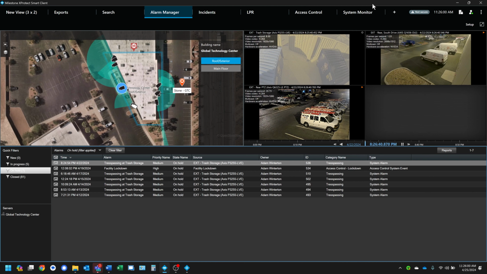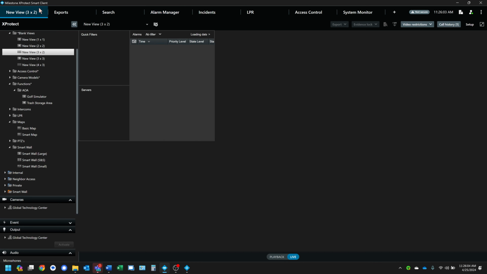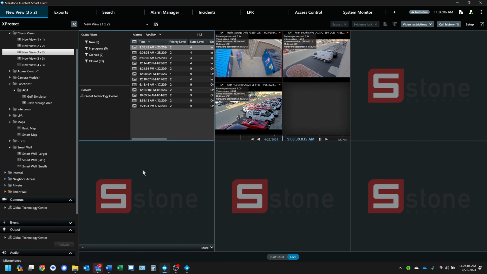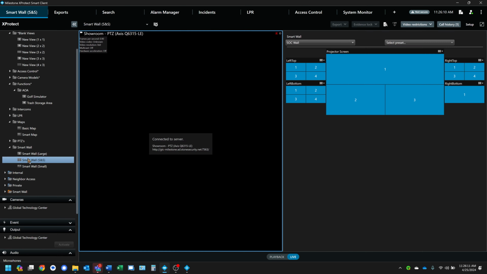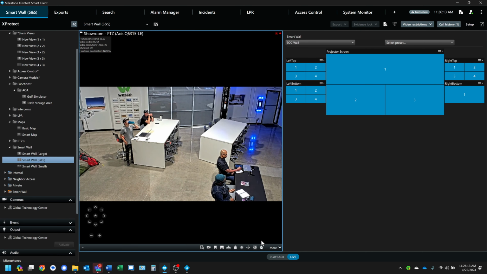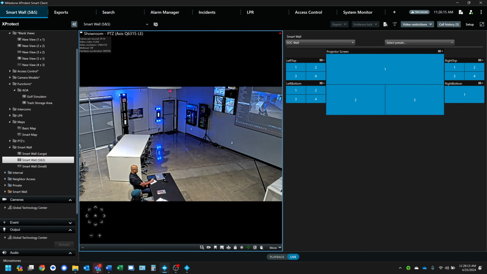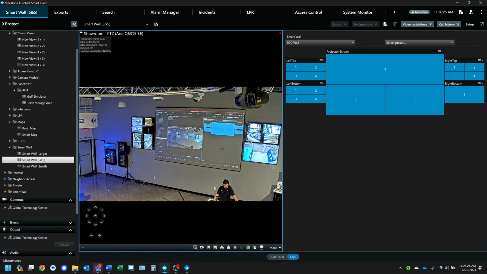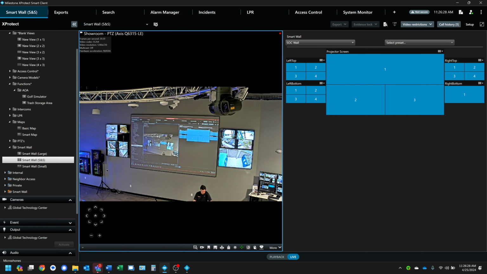Okay, now I want to show you Smart Wall. So I'm going to come here to my view, and I'm going to pull up a saved view that I have. Okay, let me turn this camera and look at the wall here. So, come on, camera. I forgot to plug in. I'm still on Wi-Fi, so it's a little laggy at the moment. Okay, so here we go.